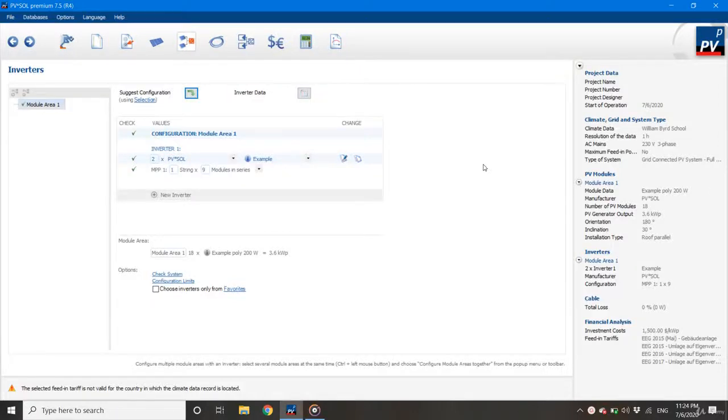We will talk about the inverter selection. An inverter is a device that turns DC electricity into AC. According to your PV module selection, you can select the inverters in this tab. You can also let PVSol suggest an inverter or inverters for you.